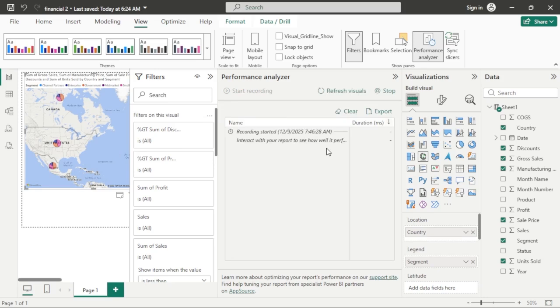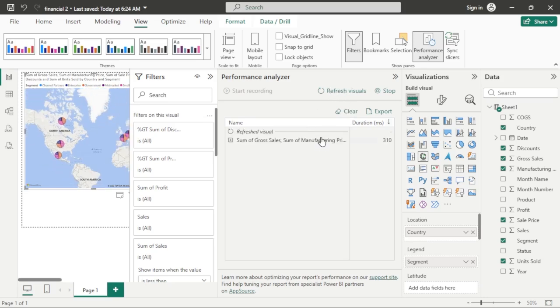Start recording. Click Start Recording, then refresh the report page or individual visual you want to analyze. Stop. Click Stop Recording once the page has finished loading.